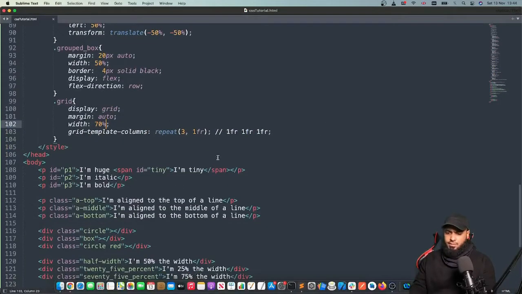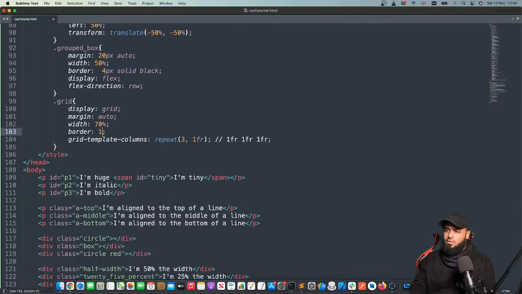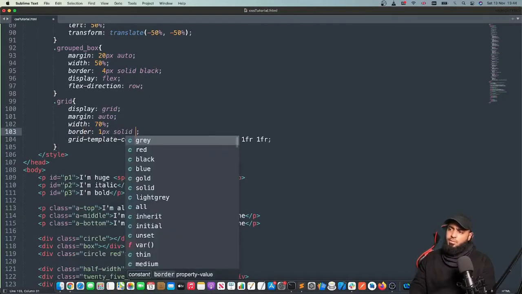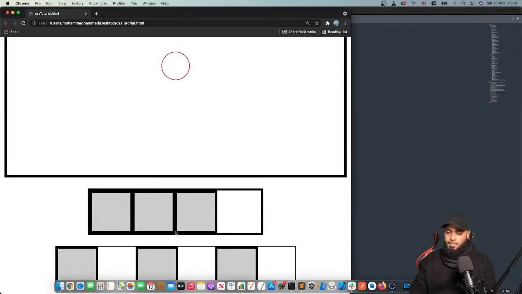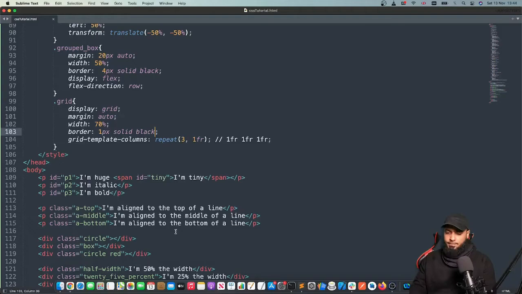I think that covers it all. Let's just give it a border so that it's a bit more apparent. Yeah, that looks fine. I can't think of anything else, or can I?